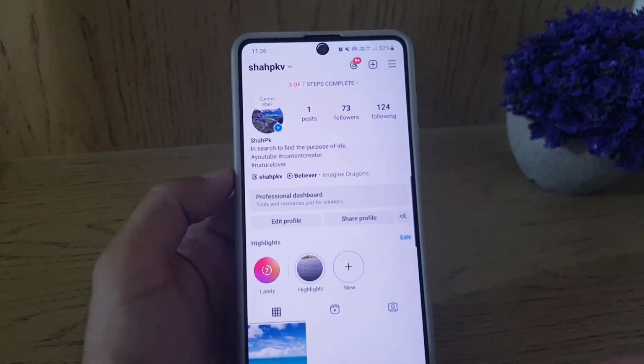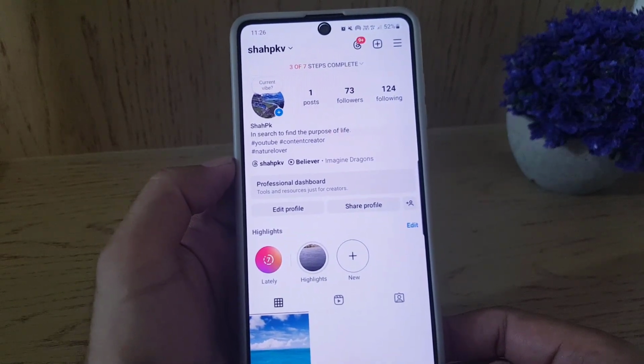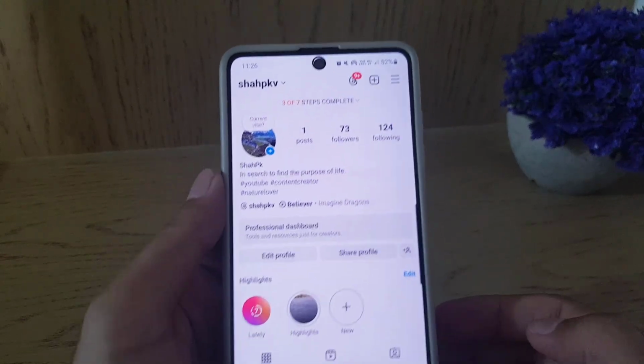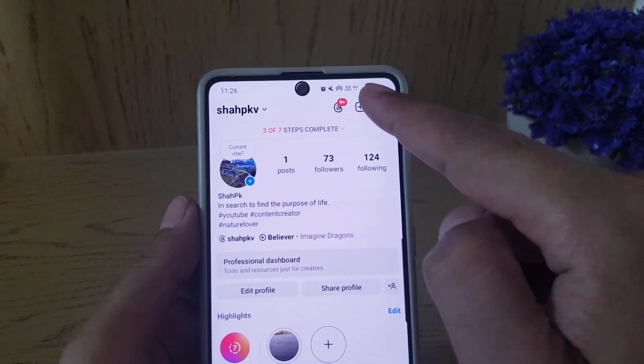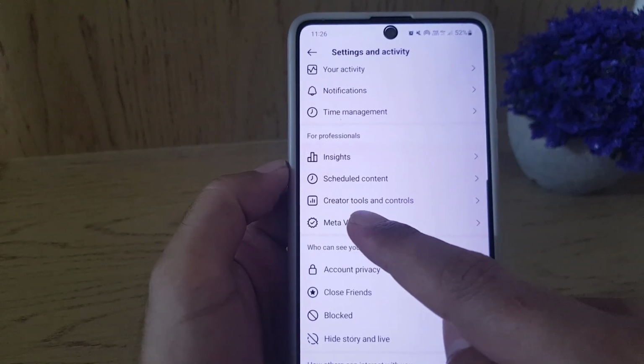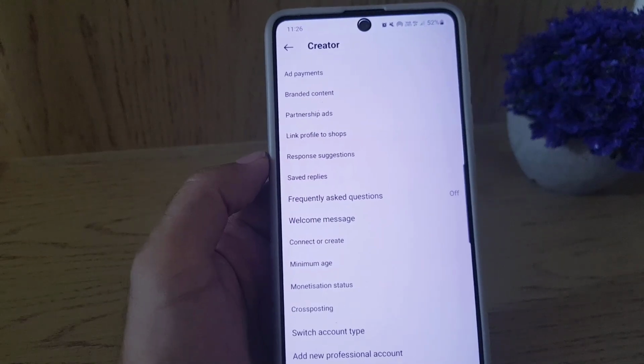Once you open the application, make sure that you're signed in, then tap on your profile at the bottom right corner. From there, you need to tap on the three lines at the top. And here you will find creator tools and controls. You need to tap on that one.